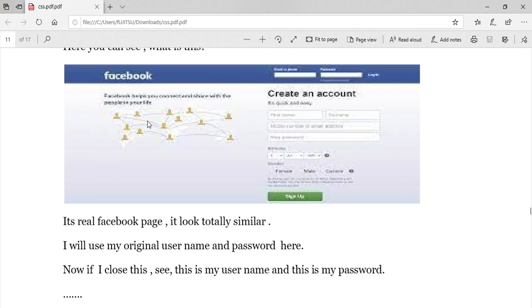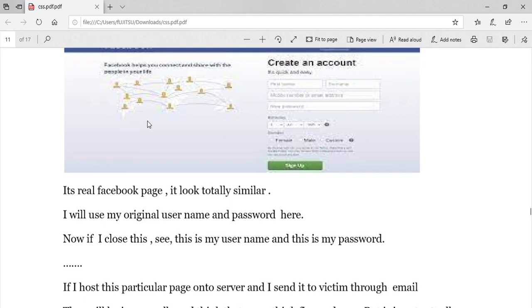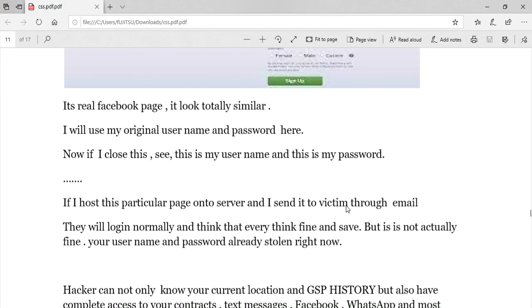It looks totally similar. I will use my original username and password here. Now if I close this, see, this is my username and password. This is my password. If you open the source code, if I host this particular page onto the server and send it to the victim through email, they will log in normally and think that everything is fine and safe, but it is not actually fine. Your username and password are really stolen right now.